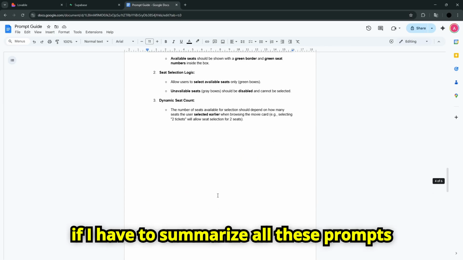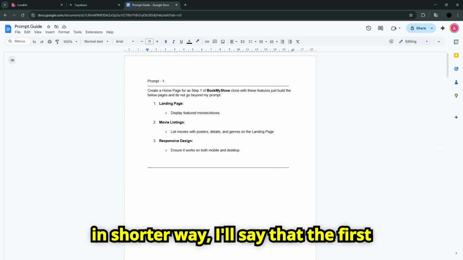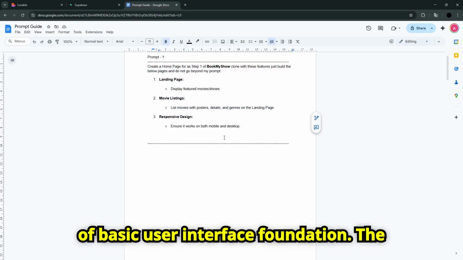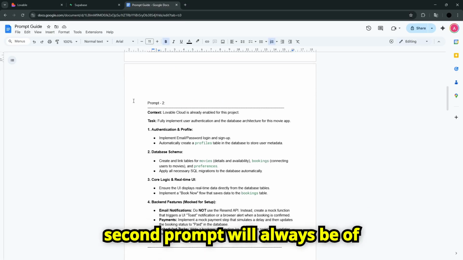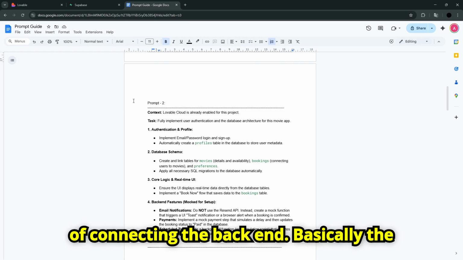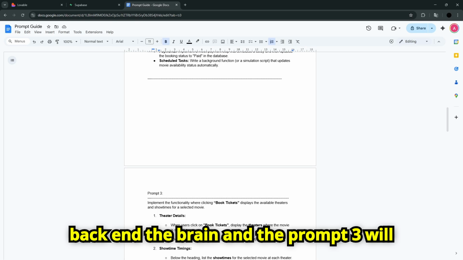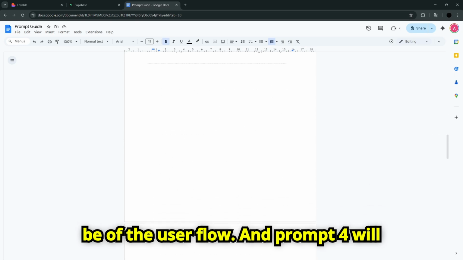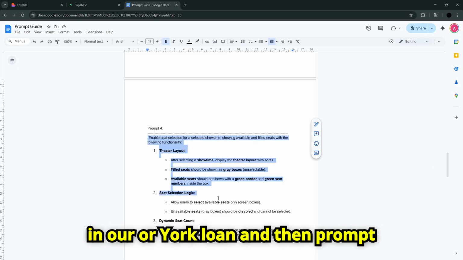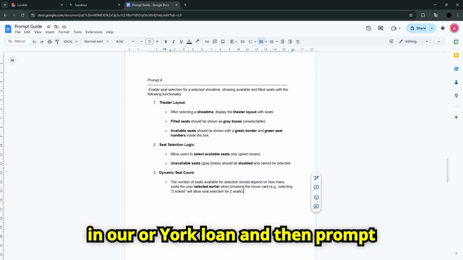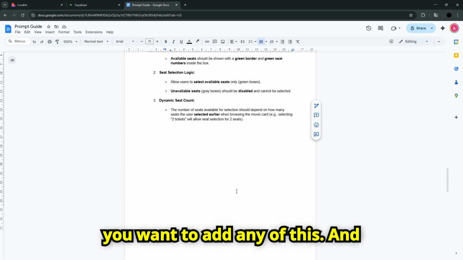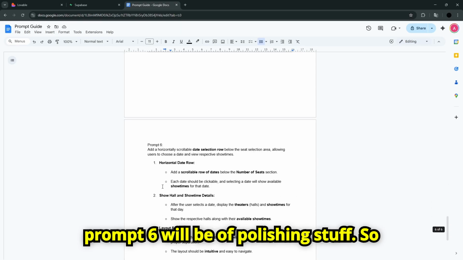So if I have to summarize all these prompts in a shorter way, I'll say that the first prompt is of creating a home page. It's of basic user interface foundation. The second prompt will always be of connecting the backend, basically the backend brain. And prompt 3 will be of the user flow, and prompt 4 will be of the core thing which is main in your clone. And then prompt 5 will be of the transaction stuff if you want to add any of this, and prompt 6 will be of polishing stuff.